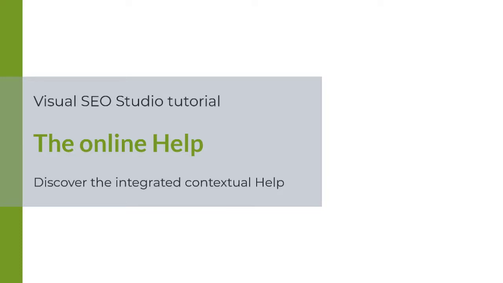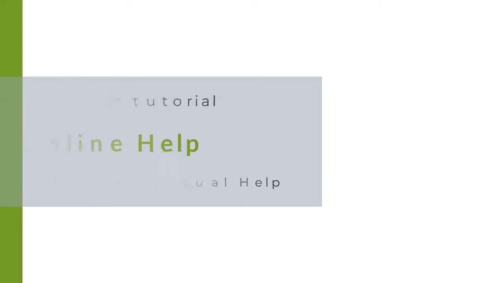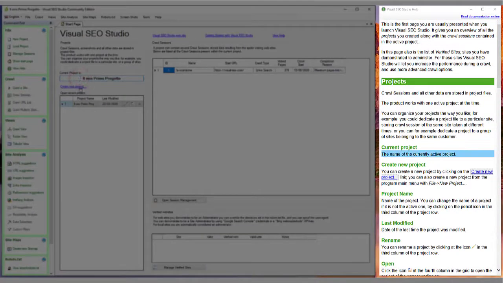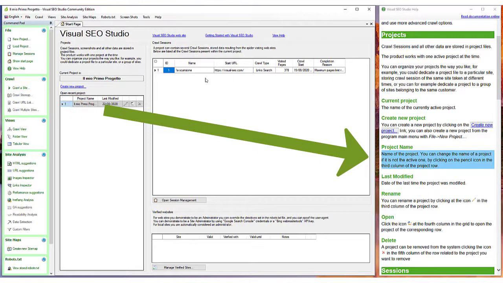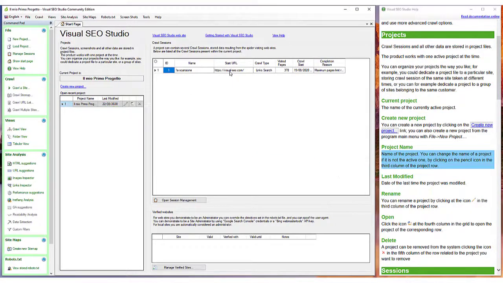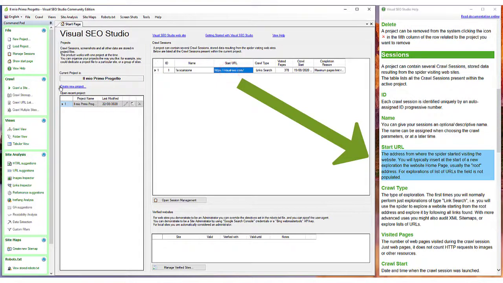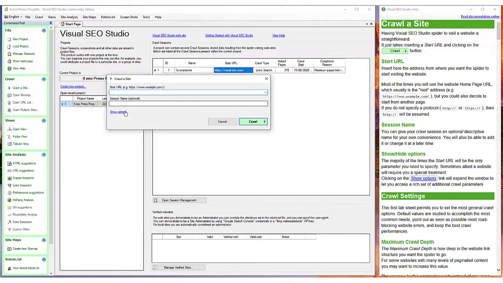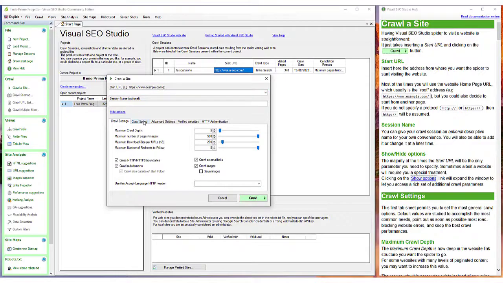In this video, I will show you the usage of the integrated help. When you launch Visual SEO Studio the first time, it will start with a help window at the right. The help is contextual. Anything you click, the help window updates, giving evidence to a detailed explanation for the selected option. It works on grid columns, text fields, checkboxes, and so on. All options available on screen are explained.